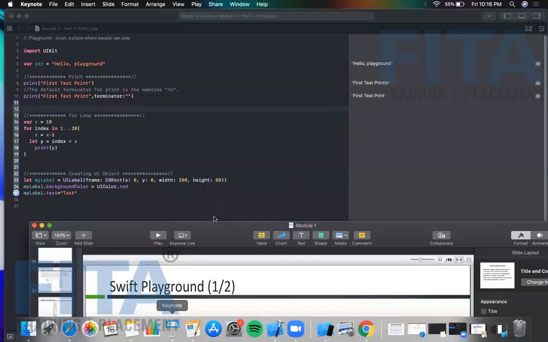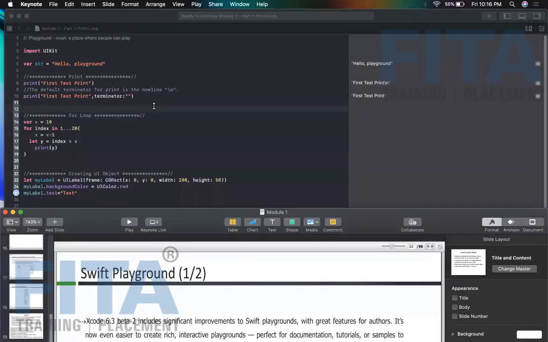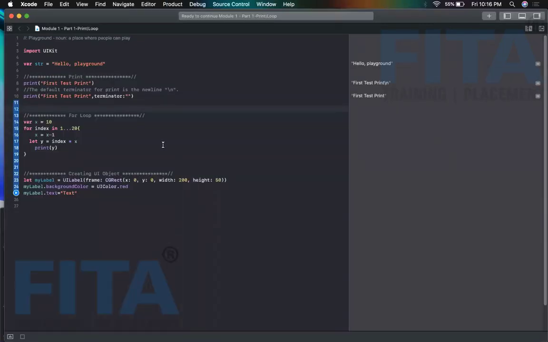So first, about Swift Playground. Swift Playground is a place where you can learn Swift code. You can see the output right away. If you type something, you have an option at the bottom for automatically run and manually run. For now, I just enabled manually run. If you enable automatically run, you can just type Swift code and immediately see the output.